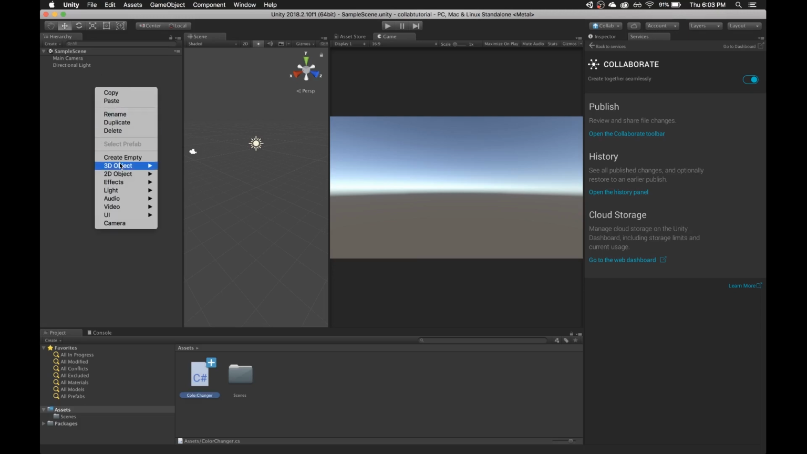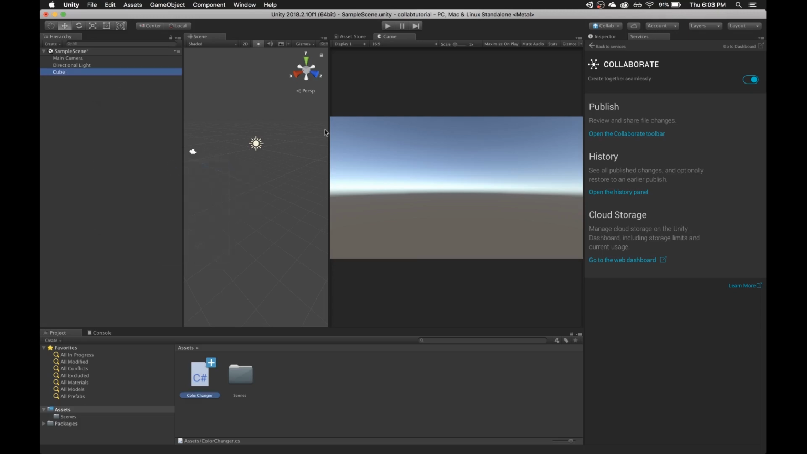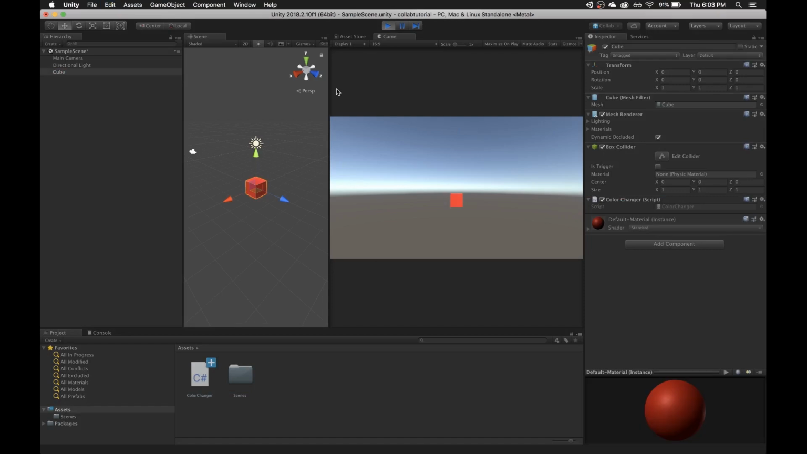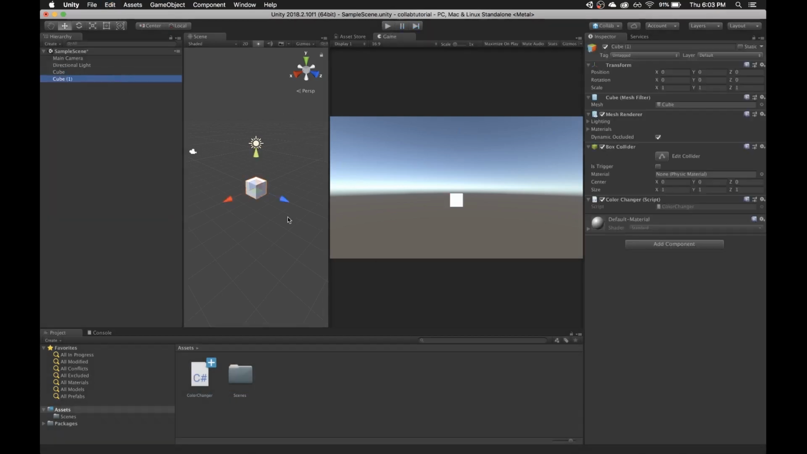And I'll just go ahead and go to my scene. I'll create a 3D object. It's a cube. And so I'll switch to my inspector here, and I'll just drag on the color changer. And ideally, once I hit play here, this thing should turn red. And that's exactly what it does. So what I'm going to do now is duplicate this cube. I'll drag another one here, and I'll drag another one here. And actually, I'll drag these on the x-axis.